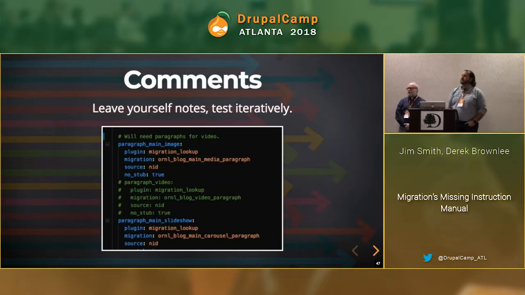Another thing that you can do to help manage your development process is write yourself comments in the YAML file, just like you would if you were writing a module or writing a theme, where you're providing comments so that the next developer who comes along will know what you've done.